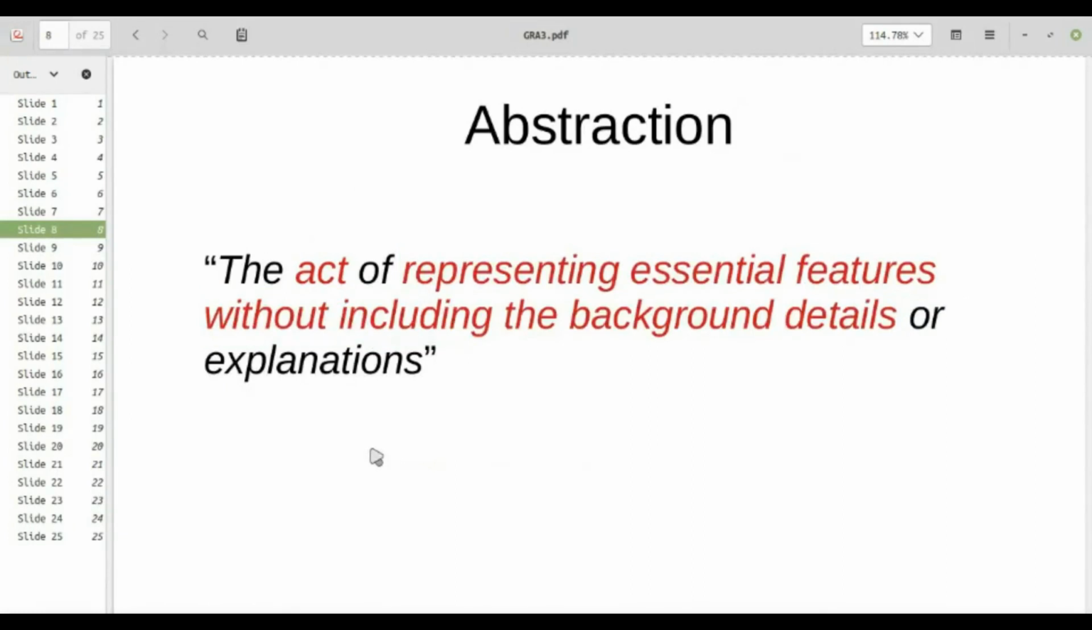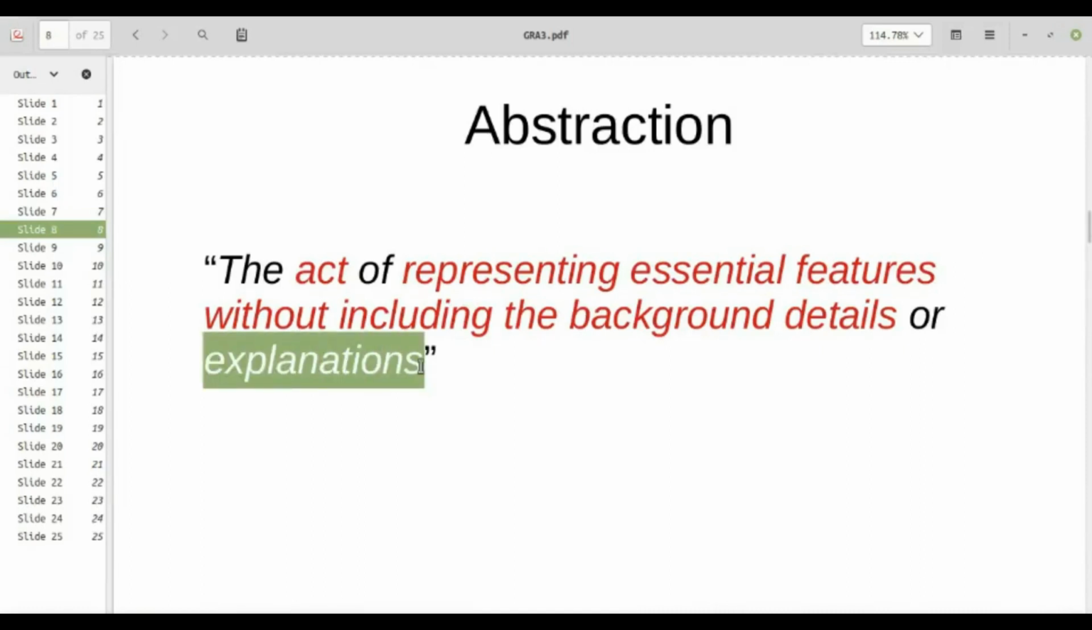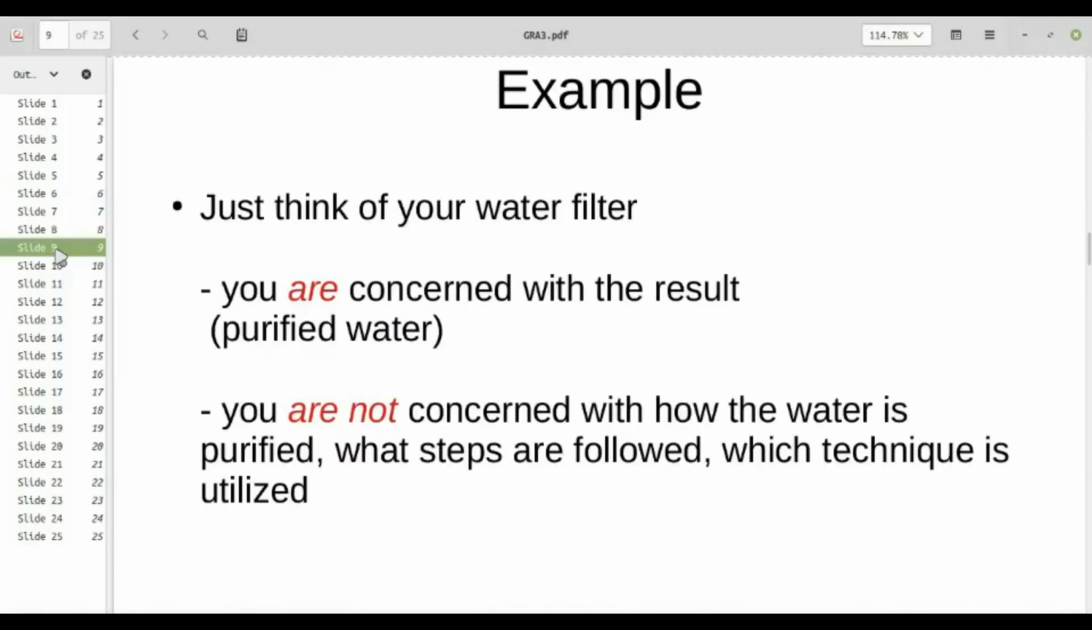Abstraction is nothing but the act of representing the essential features without including the background details or explanations. Right. So let us again think about it for a while. Just think of your water filter. I guess all of us have a water filter at home, right? So when we are using a water filter, we primarily find two or three buttons on the surface.